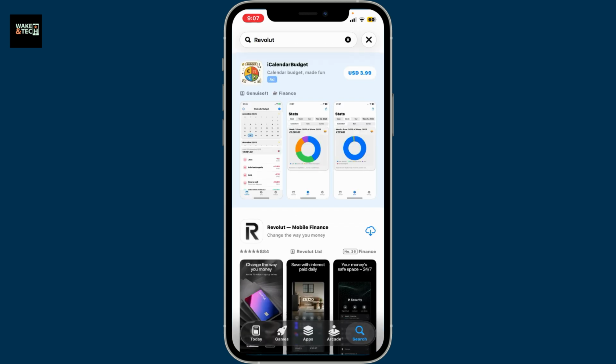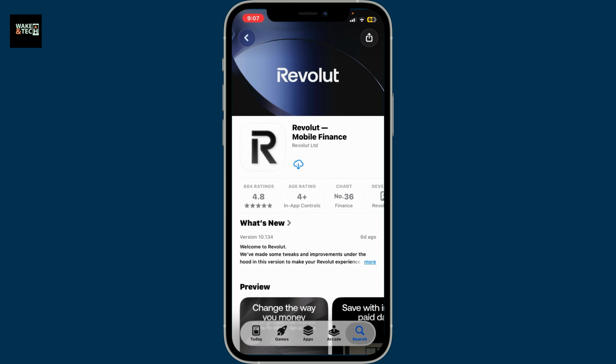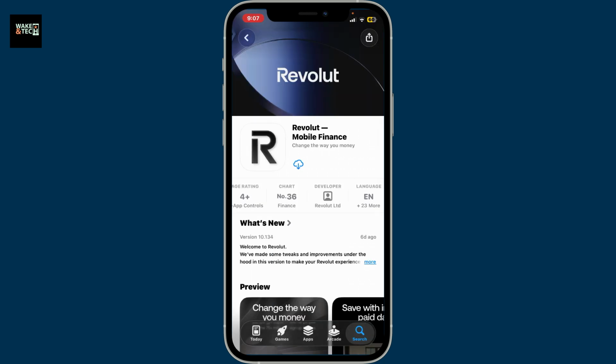Now in the search result, look for this application that says Revolut Mobile Finance from Revolut Limited. Make sure that it is the app developed from Revolut Limited. Avoid any fake applications. And now tap on the install or the get or the cloud icon to begin downloading the app on your smartphone.